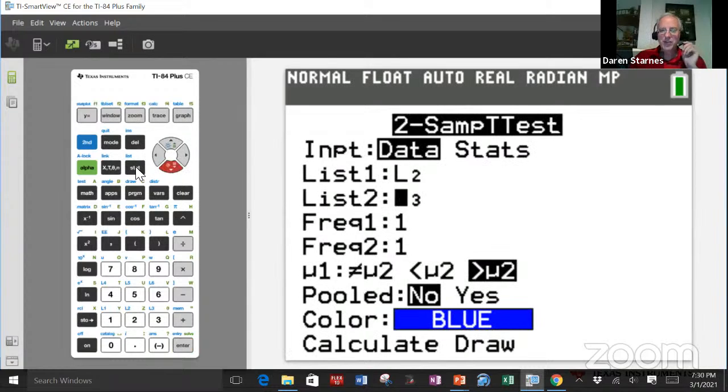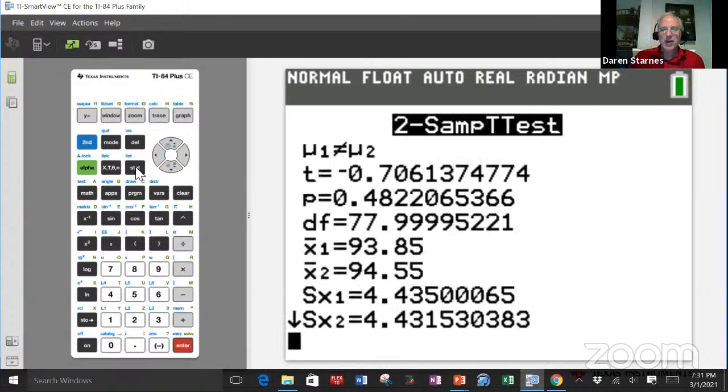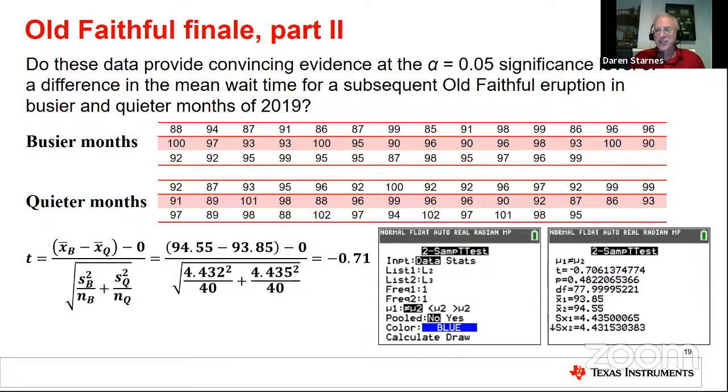We've got our data in L2 and L3, that's correct. But our alternative hypothesis is two-sided. We're not going to pool, even though the sample standard deviations were darn near identical. We don't pool in the AP Stats course, even when that happens. And we'll calculate what we get. T equals negative 0.71. But we get the bonus of having the p-value there and the degrees of freedom, 77.999995, almost 78. So to me, that seems like a much better choice because you get the t-statistic and you also get the p-value and degrees of freedom.